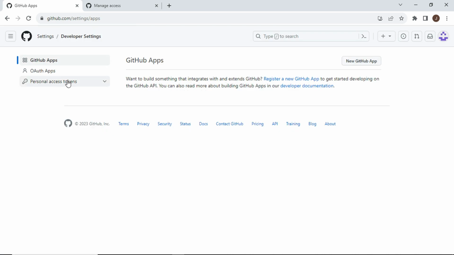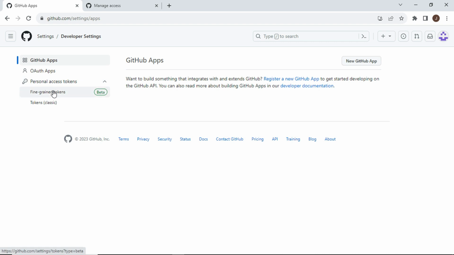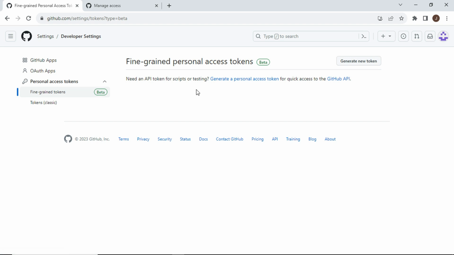Once we are in developer settings, we're going to go over here to personal access token. We're going to click on fine grained tokens. We're going to click on this one, fine grained tokens, and then we're going to click on generate new token. So I'm going to do that.